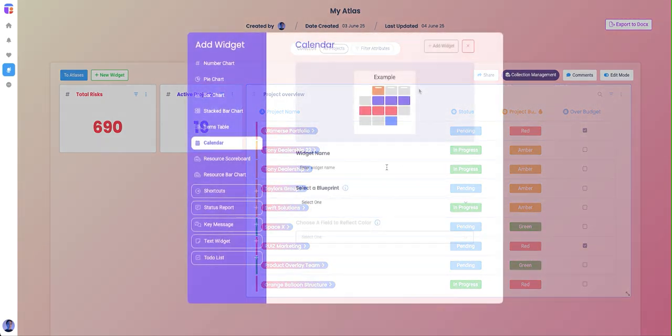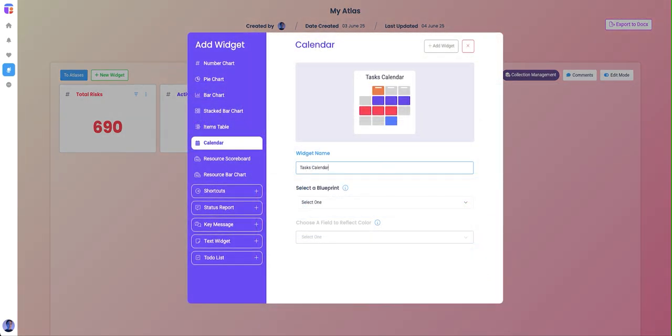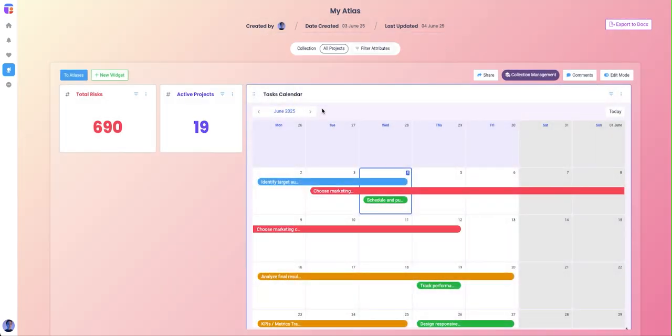If your data includes a duration field, you can use the Calendar widget. Just pick the date field you want to display, and you'll see items mapped across the calendar. You can even open them directly from there.